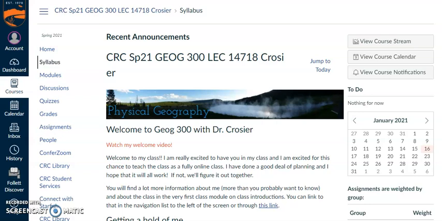Each course might look a little bit different, but this is going to be a general run-through of our physical geography course, mainly looking at the Canvas page, but we'll take a look as well at a few other things that will be helpful for you.